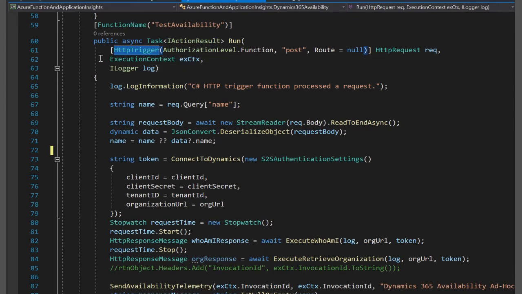I'm adding in the execution context. That's just a practice I use to be able to collect the invocation ID. But you see here, this is the sample code that's generated by the Visual Studio template. So you'll see some basic things here like this log information and so on. I'm not really going to be using this, but it's there.